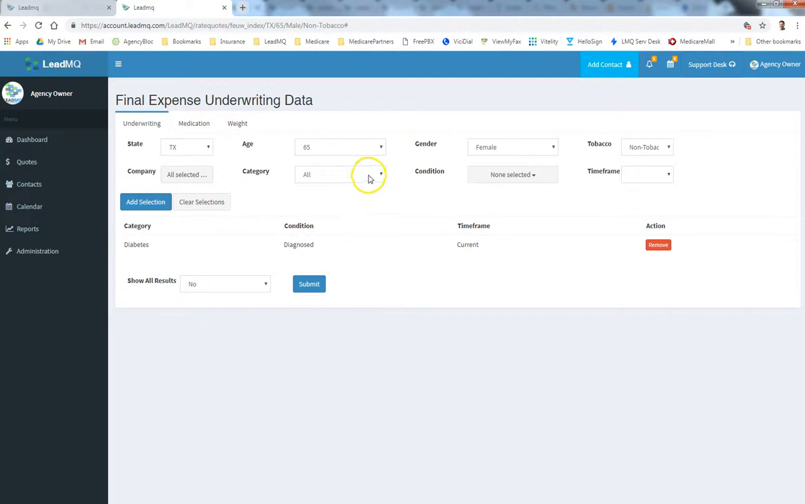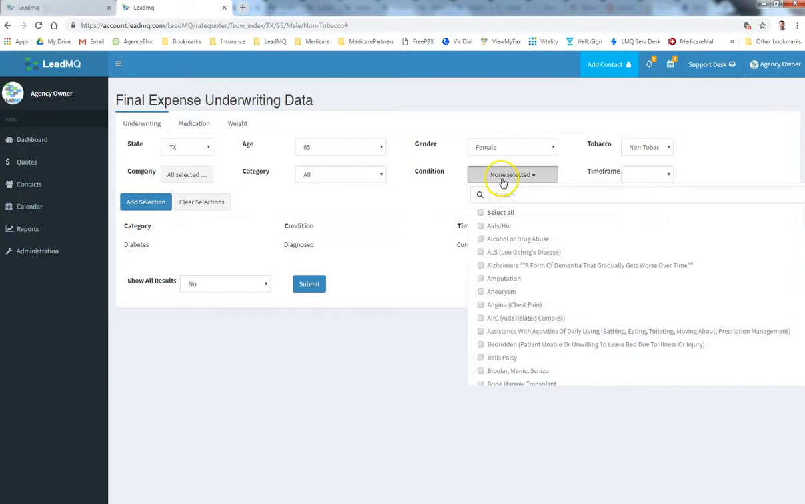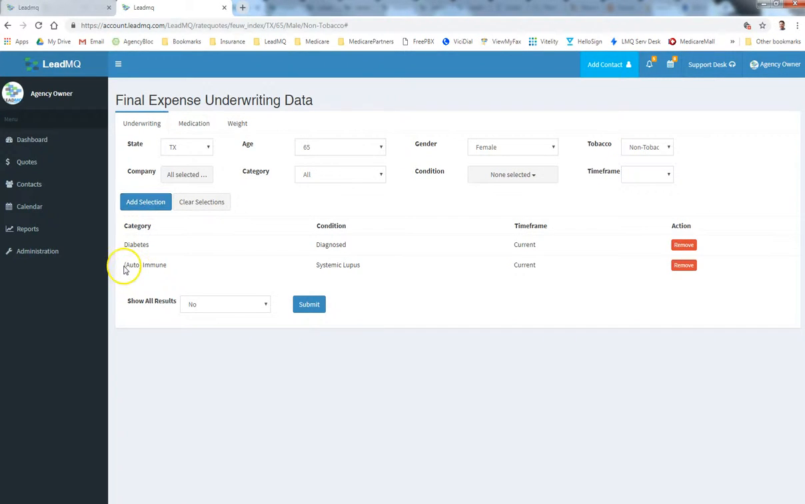And then we find out she has systemic lupus. That's an autoimmune disease. Let's just say you don't know the category. So we'll come over here and we'll just type in lupus, or maybe we type in systemic. As we type the first few letters, it'll auto find it. We make that selection, we add it. Oops, got to add a time frame. There we go. And we add it, and then there you'll see there's the autoimmune systemic lupus.